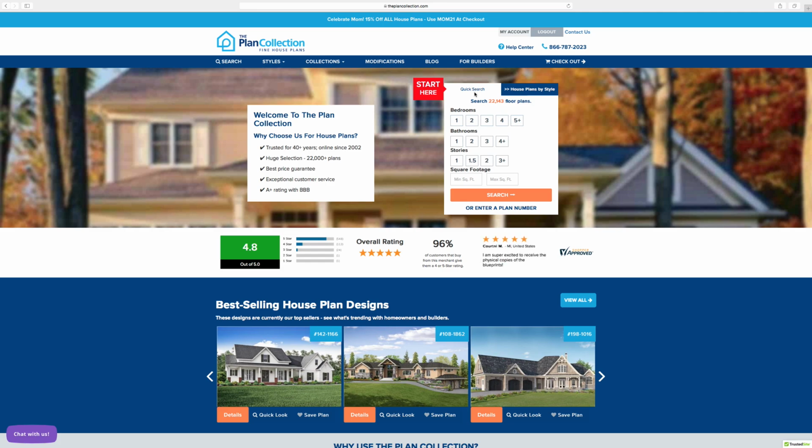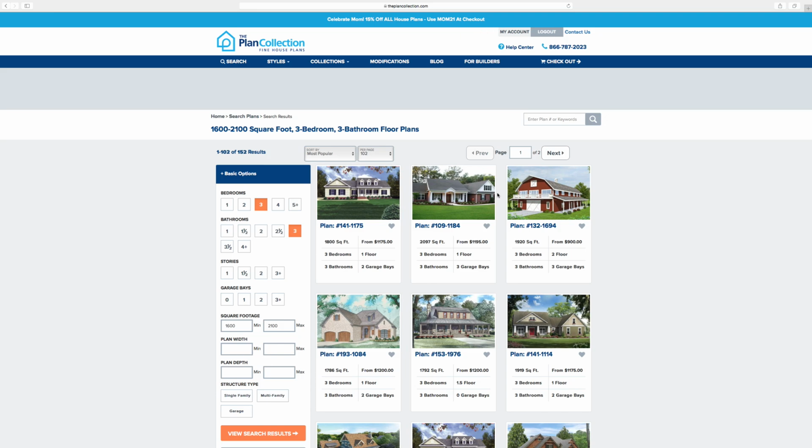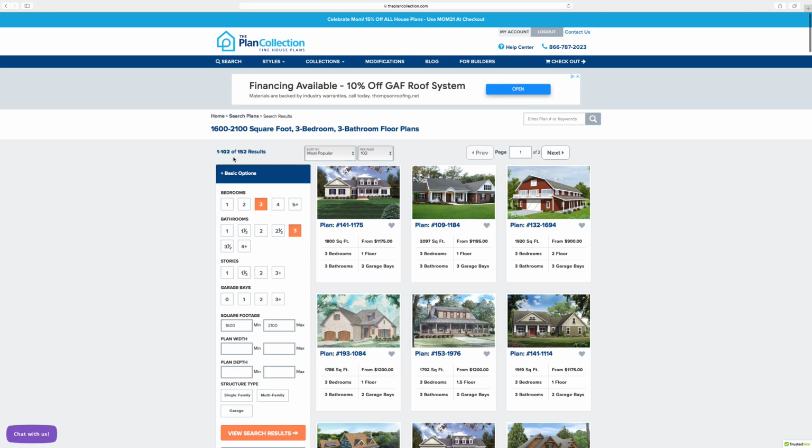So today we're going to do the quick search, and I'm going to look for a 3-bedroom, 3-bath home, and let's do 1,600 square feet to 2,100 square feet. And as you can see, we came up with 152 results. This is a good number to work with because it's not overwhelming. You can certainly narrow that down if you want, maybe by adding in garage bays, like that, and viewing the search results again.